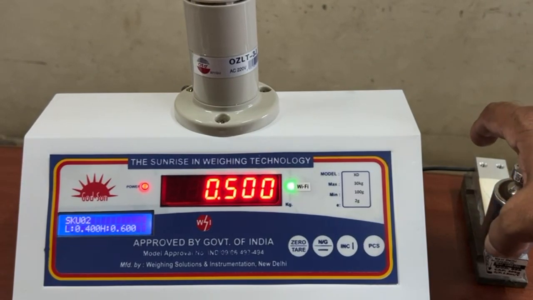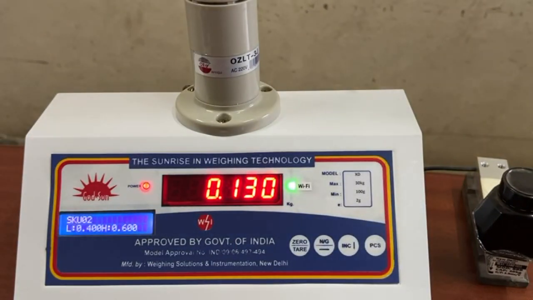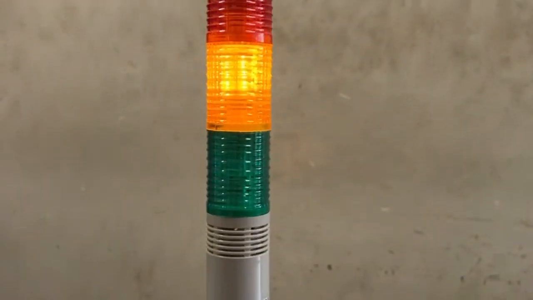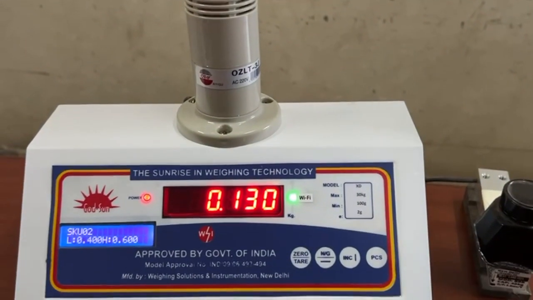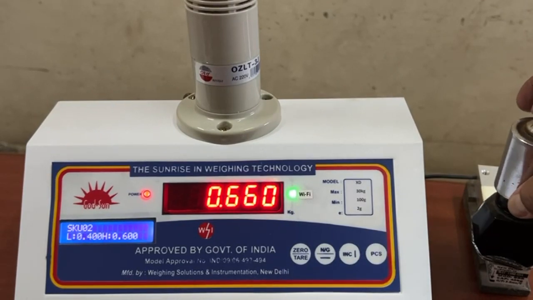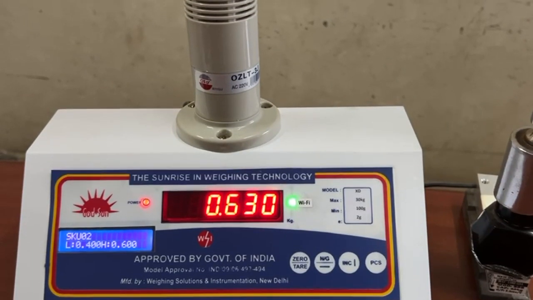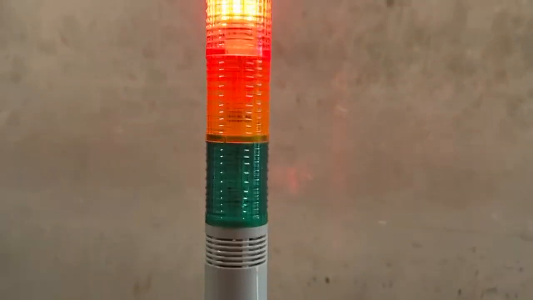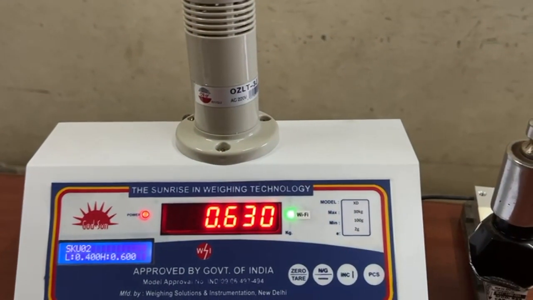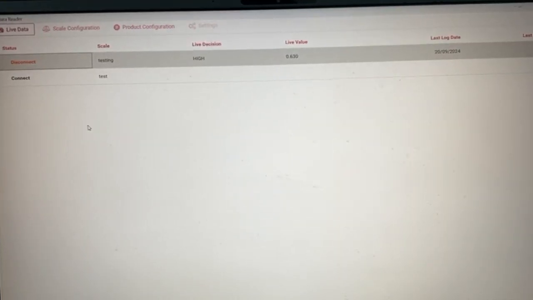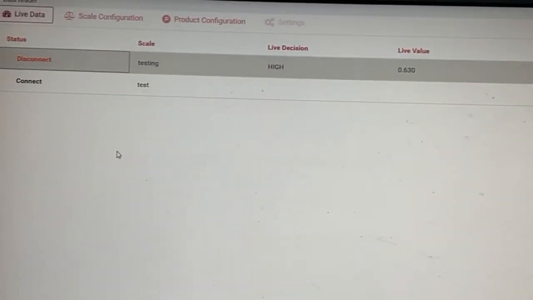If I put something lighter, which is lower than the specified range, it will give the yellow light because this one is lower. And if I put something extra on it, it will give the red light because this one is higher. And this data is simultaneously sent to the PC as well through Wi-Fi.